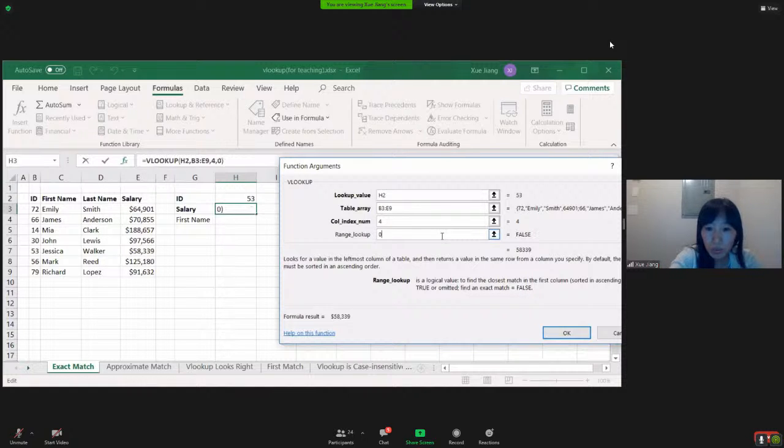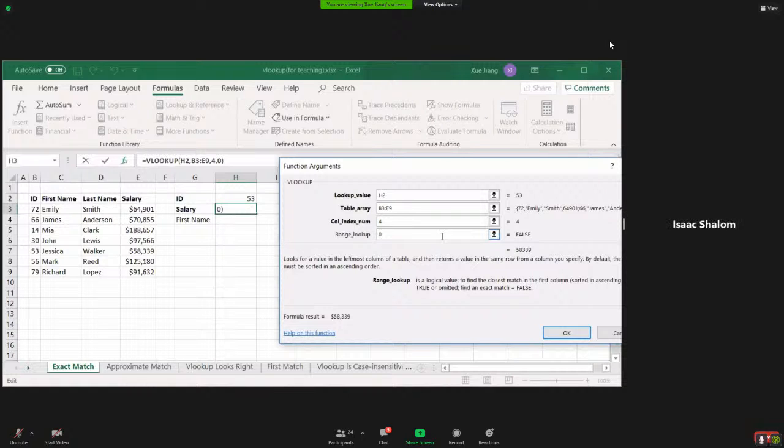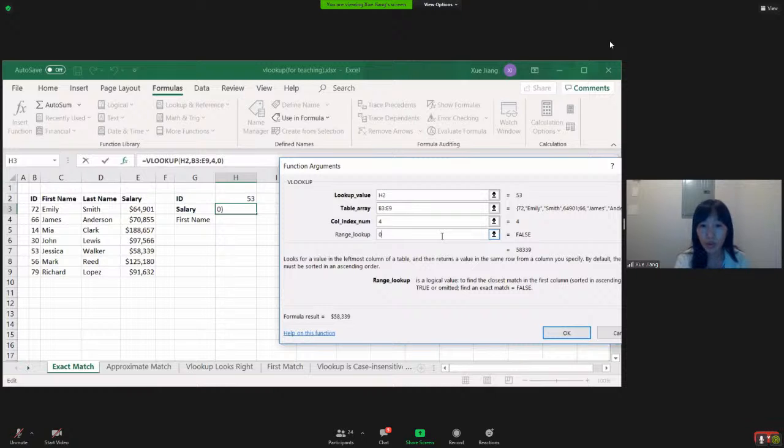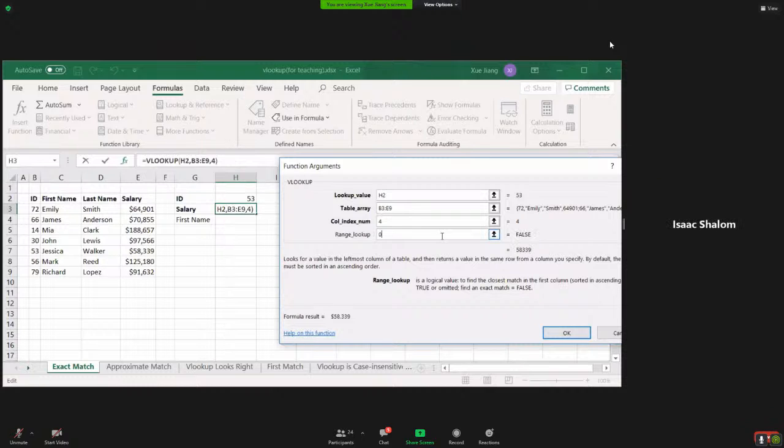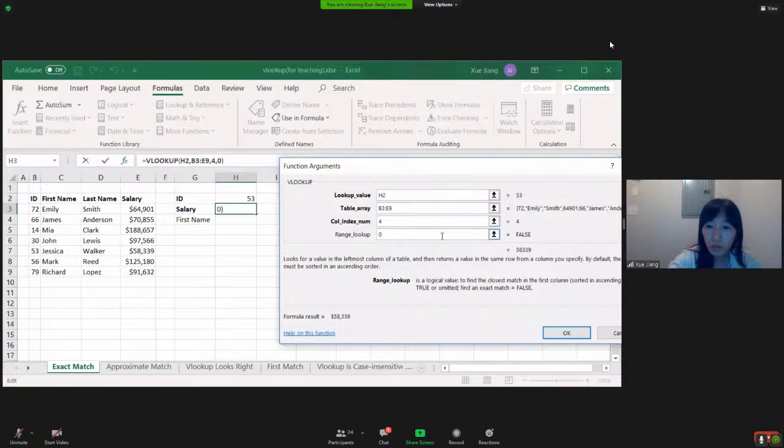False, 0 means false. In the computer world, 1 means true, 0 means false. If you don't remember that, it's also okay. You can enter false here. False. So we're going to enter false on the midterm? False or 0, they are the same thing.